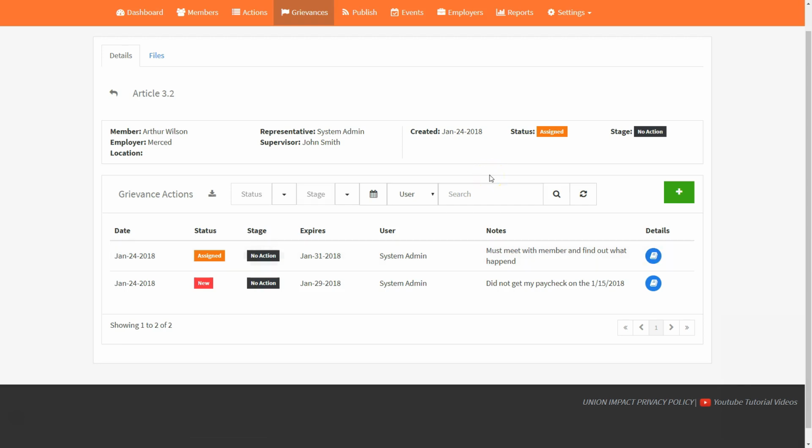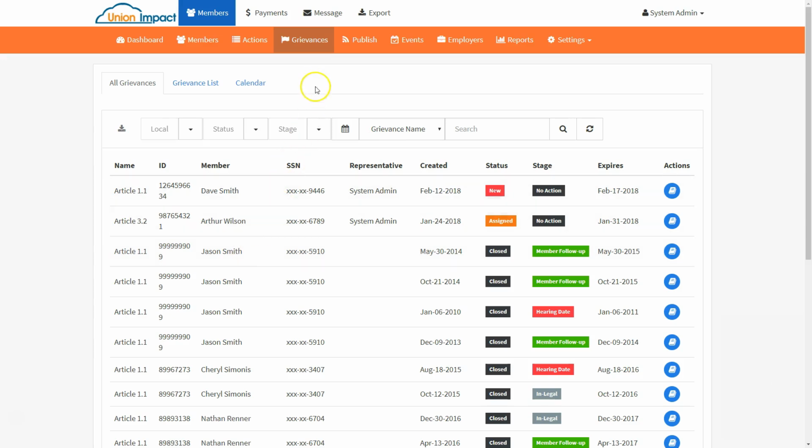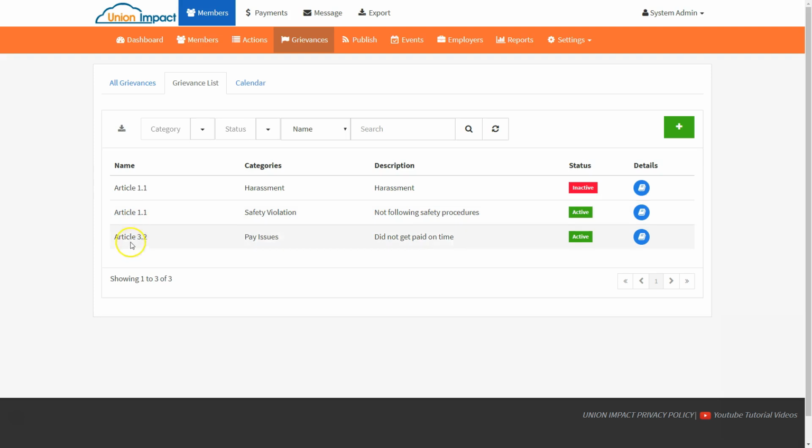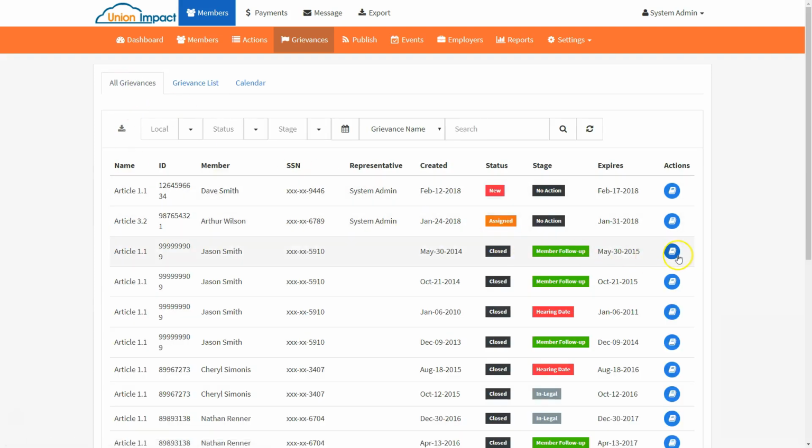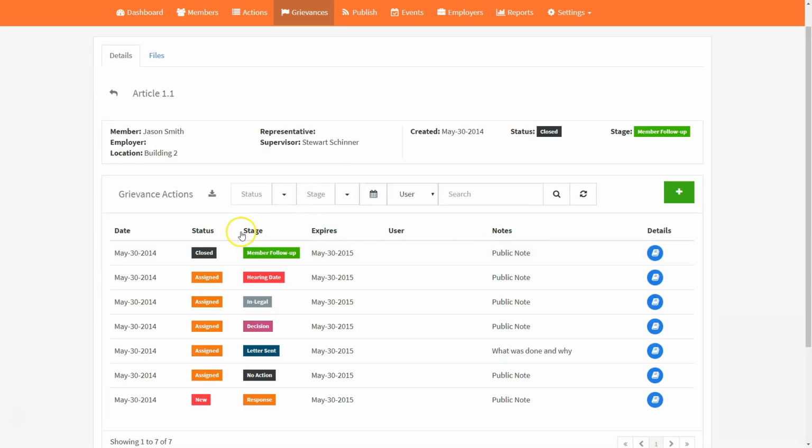Other elements of grievance management include the ability to upload and store files and assign a grievance to a representative. The best part is that the entire grievance process can be managed and customized by you. You can build a list of grievance articles, create new grievance stages, set up default deadlines, and track each grievance from start to finish.